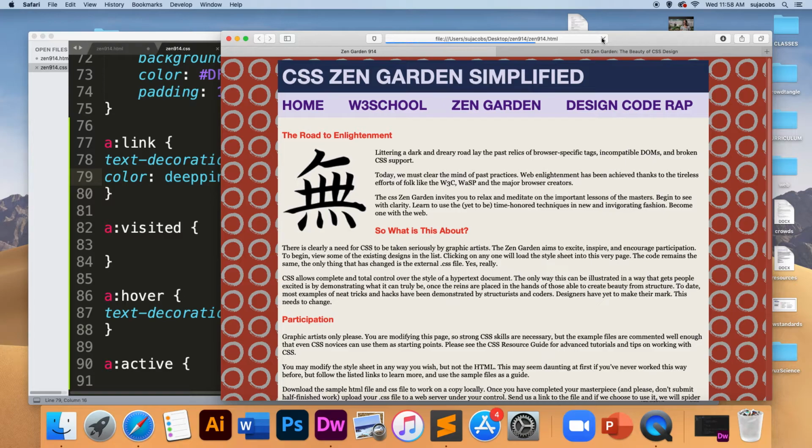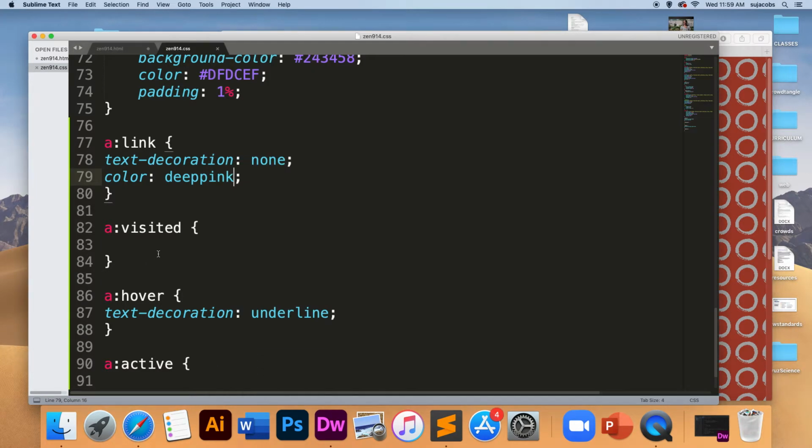So I'm going to reload, and notice that I don't have deep pink. I don't have deep pink because we are no longer in the a link state for these links. They've all been visited. So what I need to do in order to get out of the purple, I need to assign a color for a visited. And so what I usually like to do is use the same color for a visited that I used for a link. Okay, so I'm going to go back here, and on a visited, I'm going to say color deep pink.